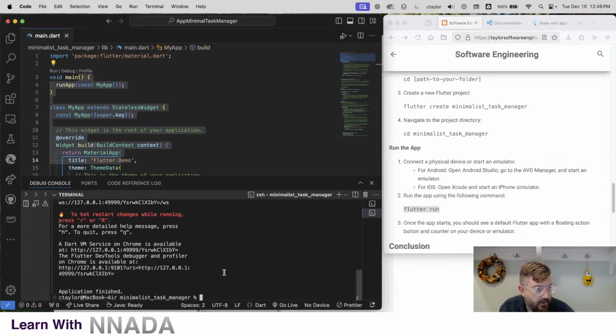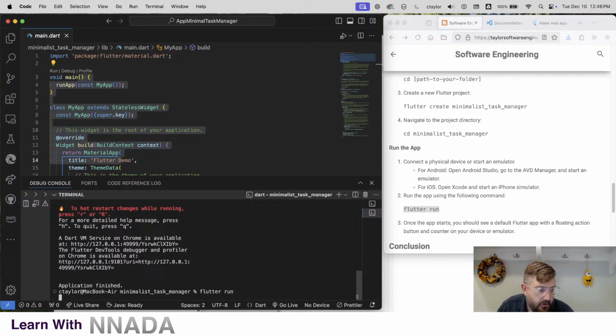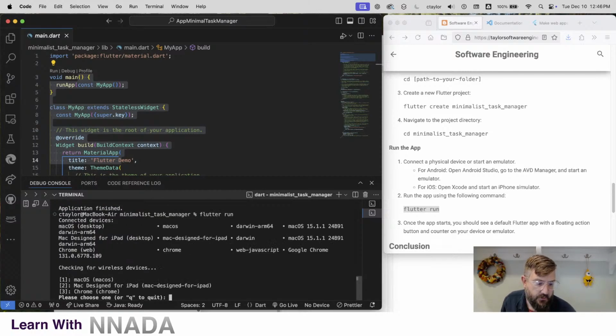Oh, there it goes. Application finished. Not there anymore. All right. Now if we run it again, flutter run. It's going to ask us again, 1, 2, or 3: macOS, iPad, or Chrome. We're going to do number 3, Chrome.